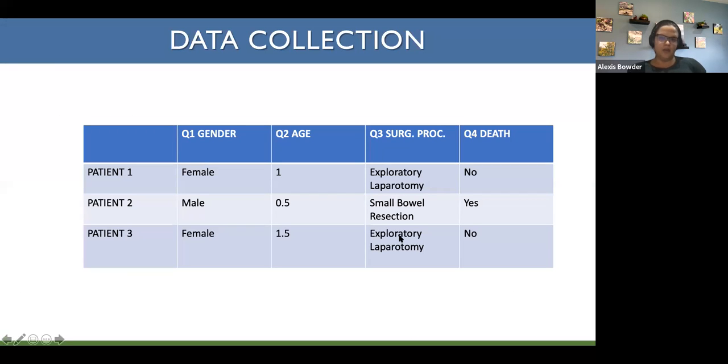So an example of data collection is when we look back at our example, when we're looking at gender, we could enter female, male, and female. And again, these could be pre-assigned, so there's no error there.